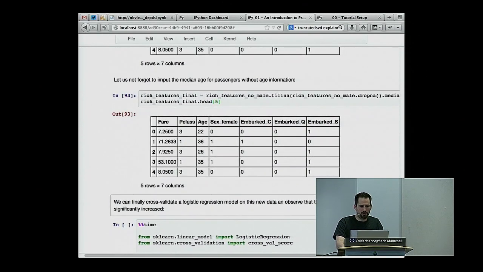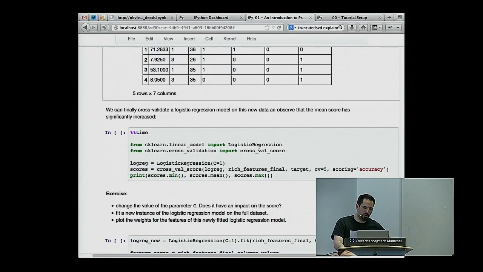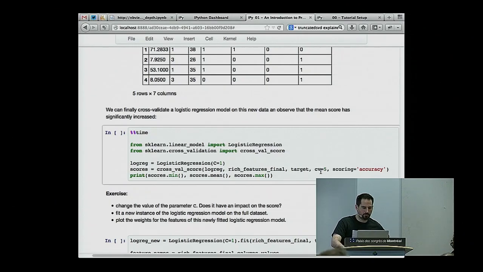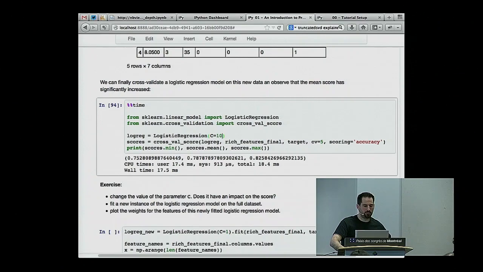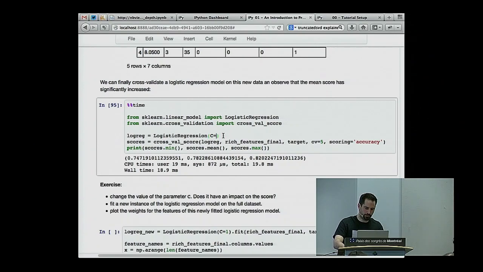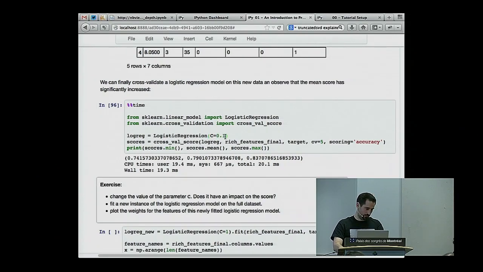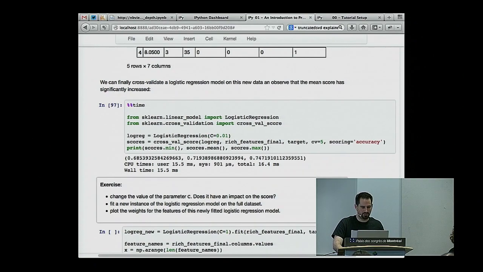So now we have the new rich features final data frame that has the categorical values, the imputation, and the numerical values. So we can train again a logistic regression model and do a cross-validation of the accuracy using fivefold. And you can see that this time we can reach 79% accuracy actually. We can change the value of the regularizer, C equals 1 here, and see if it improves. So I can try to increase the regularization by decreasing C. And it's actually improving a bit, but it might be just random noise because it's very close.